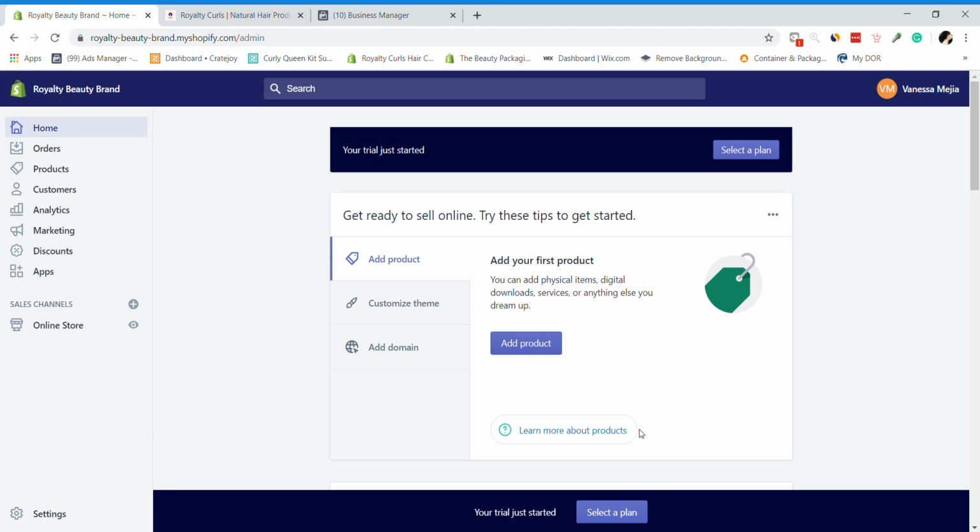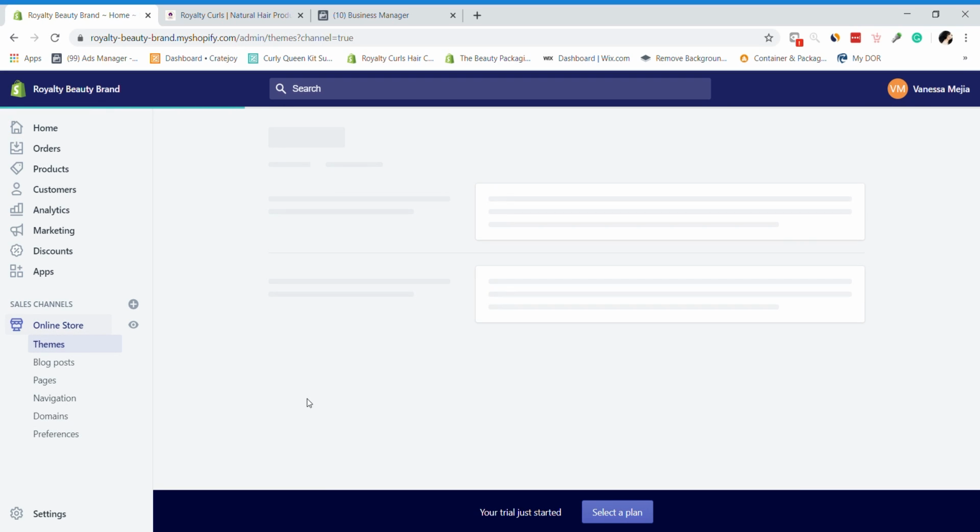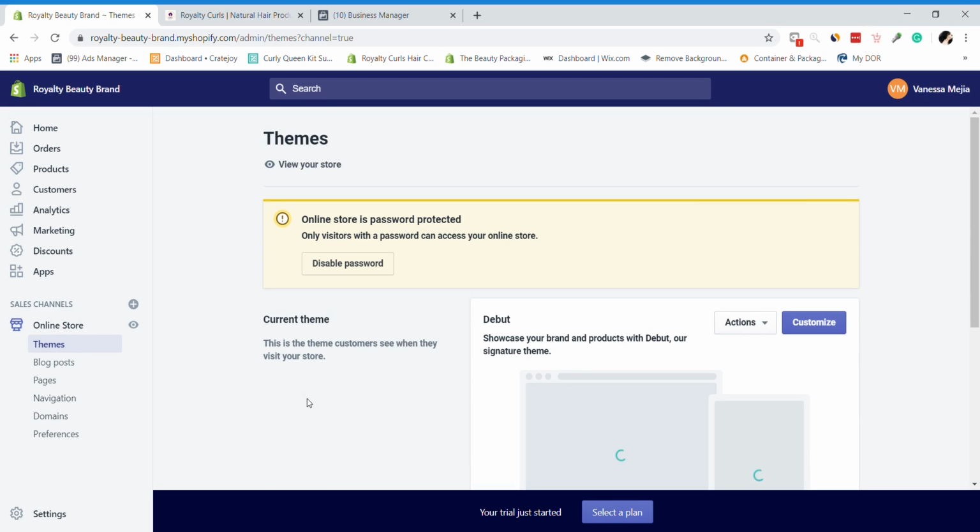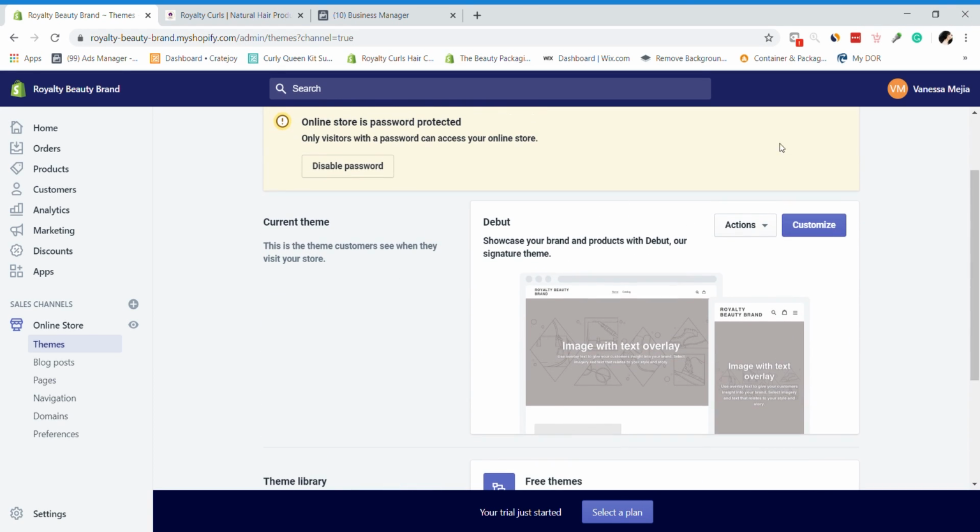Alright, so this is what it looks like. This is your dashboard after your store is created, and it's super easy to navigate and use. So some of the first things that you guys want to do is go to online store. So this is where you're going to be able to customize your store and pick the theme that you want. And so let's go into theme because this is the funnest part of the store.